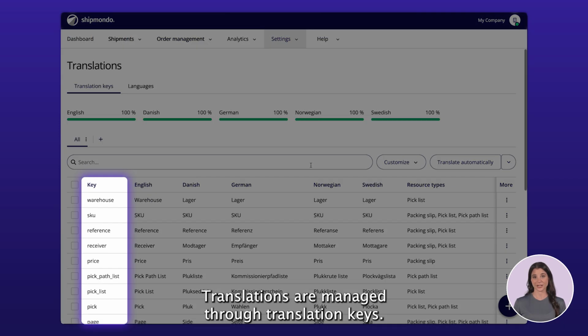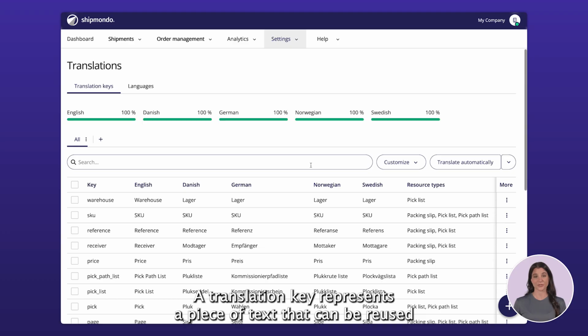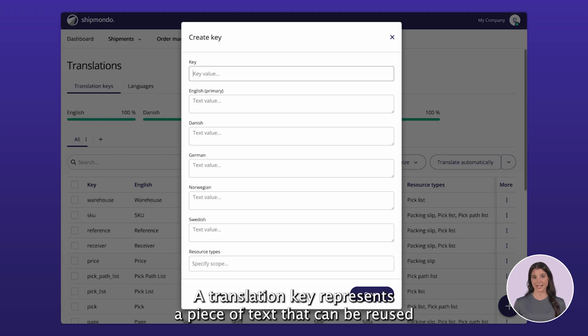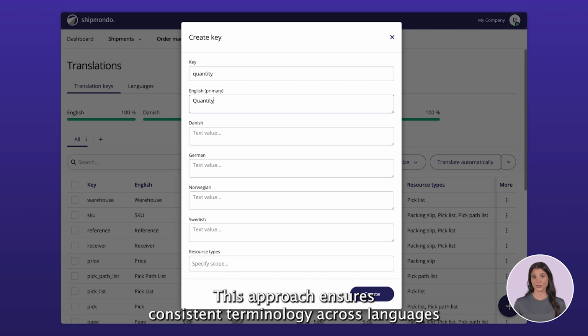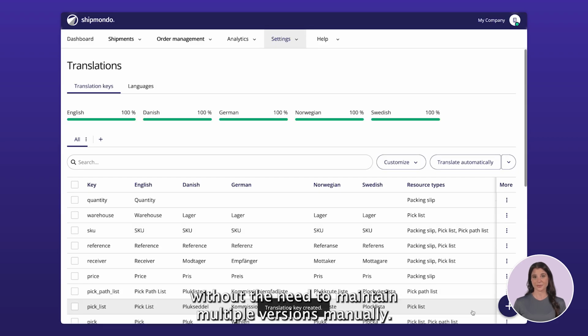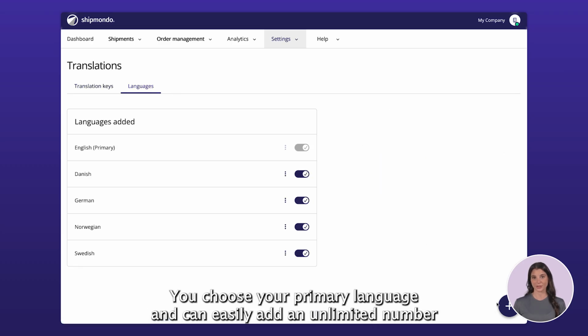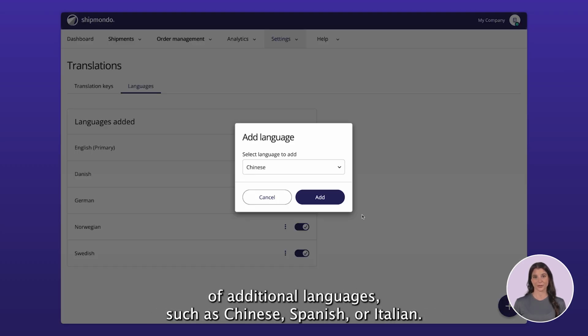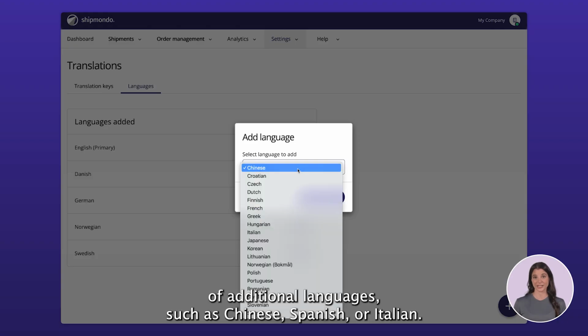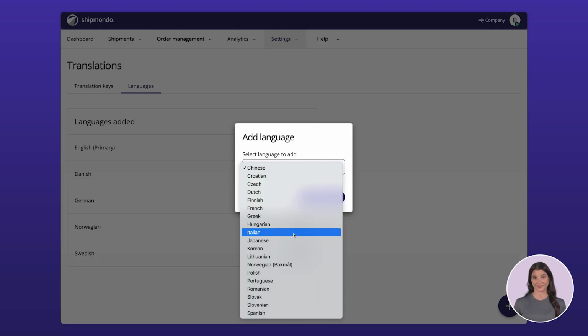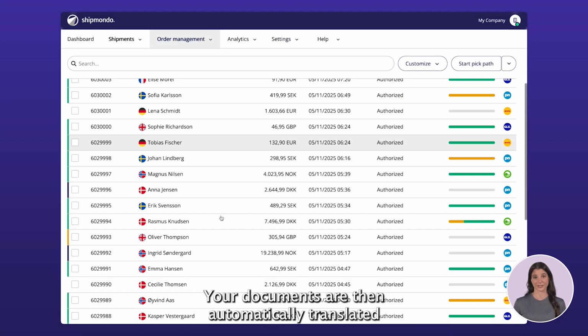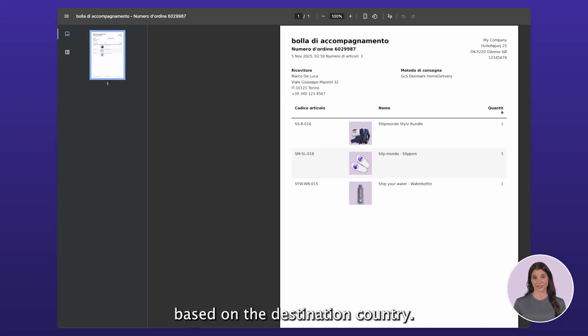Translations are managed through translation keys. A translation key represents a piece of text that can be reused across your documents. This approach ensures consistent terminology across languages, without the need to maintain multiple versions manually. You choose your primary language and can easily add an unlimited number of additional languages, such as Chinese, Spanish, or Italian. Your documents are then automatically translated based on the destination country.